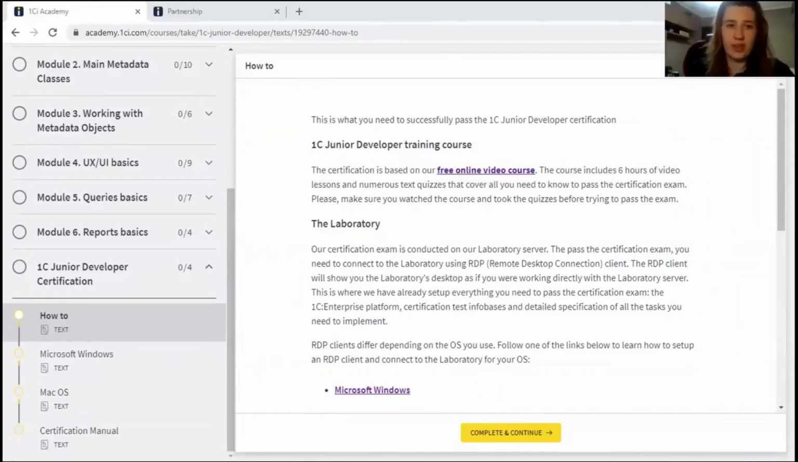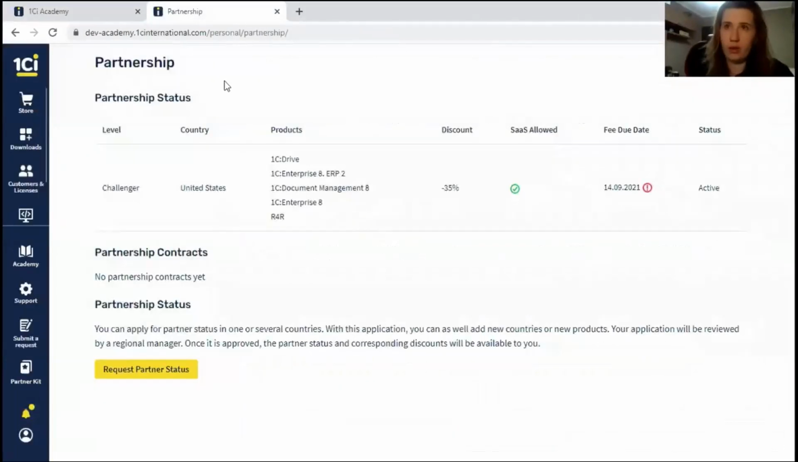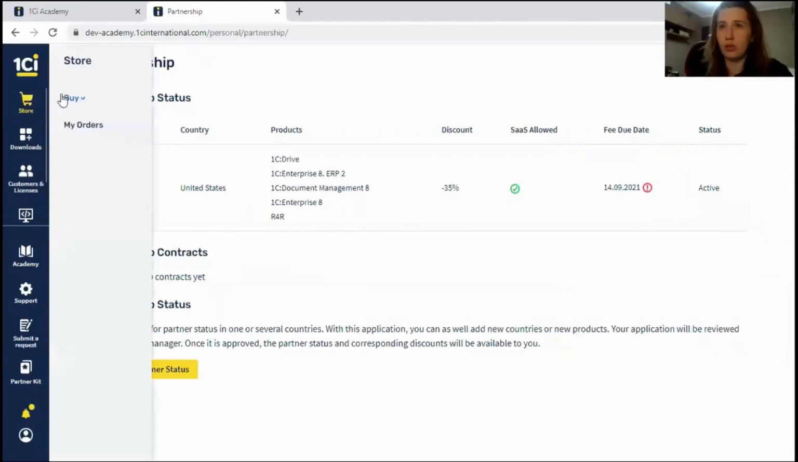Now let's go to the personal account and see how to buy certifications, link them, and track progress. I think many are already familiar with our personal account. Now there is a new section, Developers and Certifications. You can find it here. But first we need to purchase the certification. They are already in the store. You can find it here.